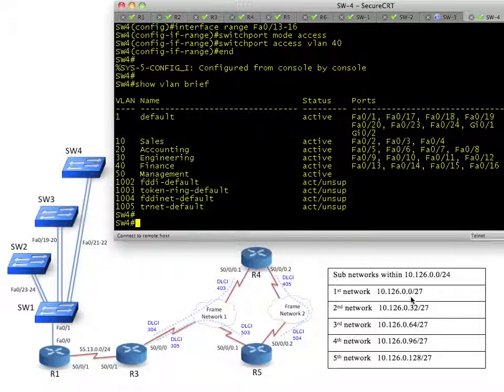So what would the very first address be here? Well, the first address is one more than the network. So the first IP address would be 10.126.0.1. The last IP address would be the next subnet minus 2. So the range here is .1 through .30. For the 32 subnet, the range would be 33 through 62. The 64 subnet would be 65 through 94. The 96 subnet would be 97 through 126. And the 128 subnet would be 129 through whatever the next subnet is, minus 2.